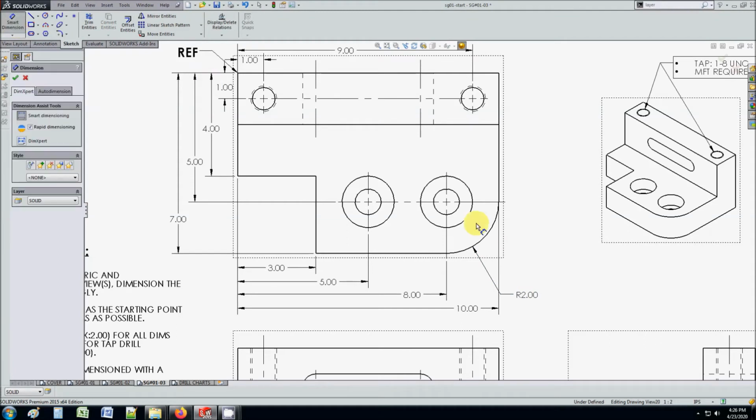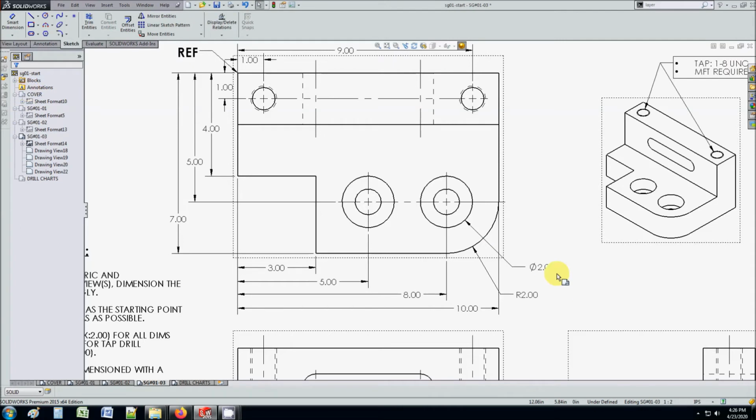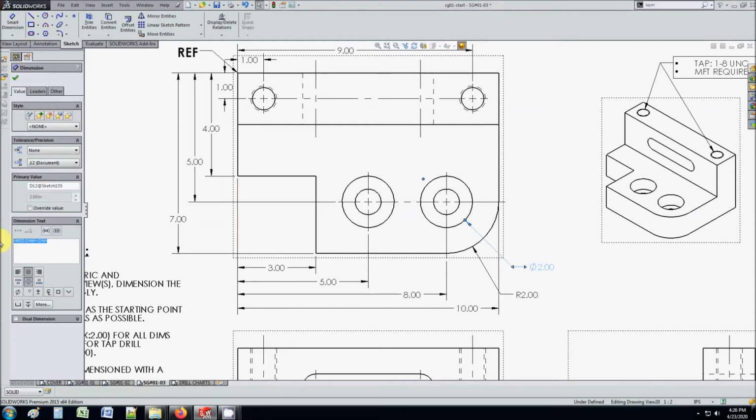And then I'm going to add a dimension for the counter bore. Okay, and then I'm just going to delete what's inside the counter bore. Alright, so if you remember, well, first of all, there's two of these. So I'm going to put 2x, and then we're going to put the diameter symbol. And we're going to put the diameter of the inner hole. I'm going to type through all. Okay, that's the diameter of the inner hole.